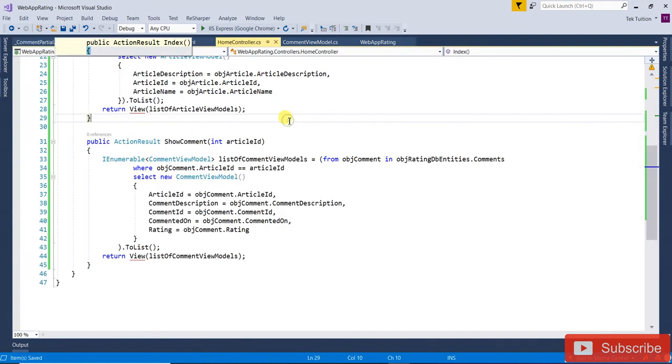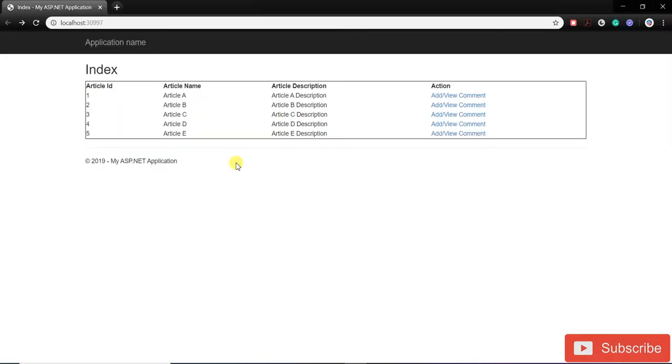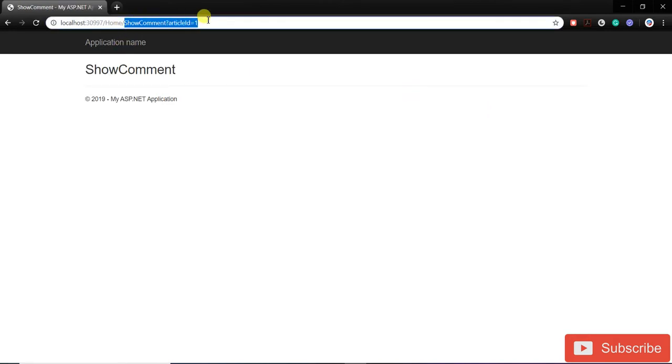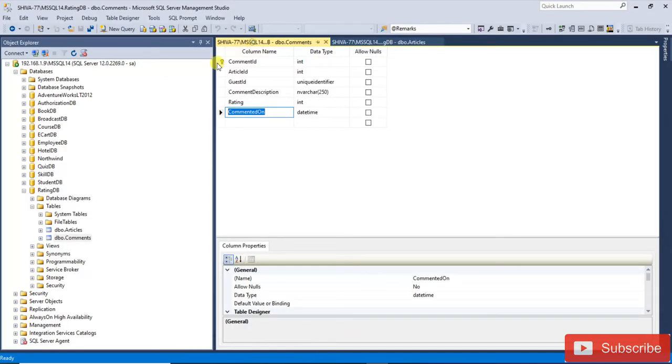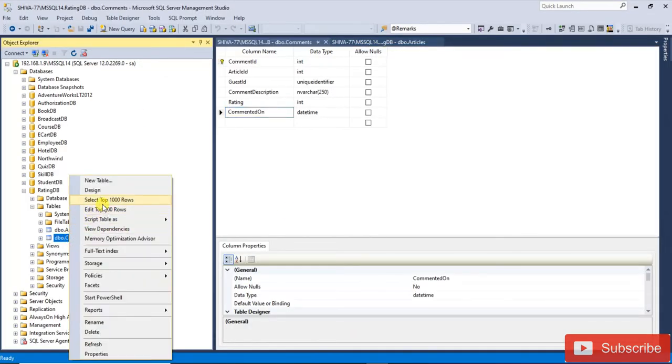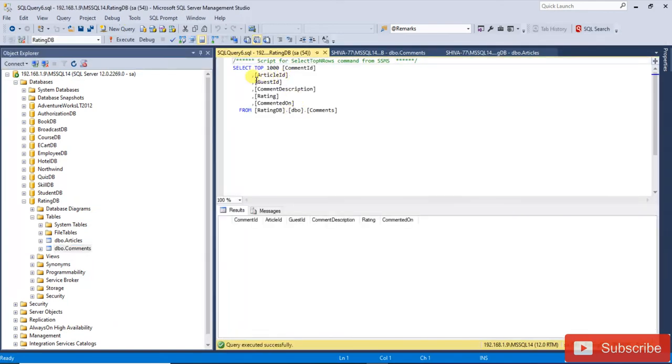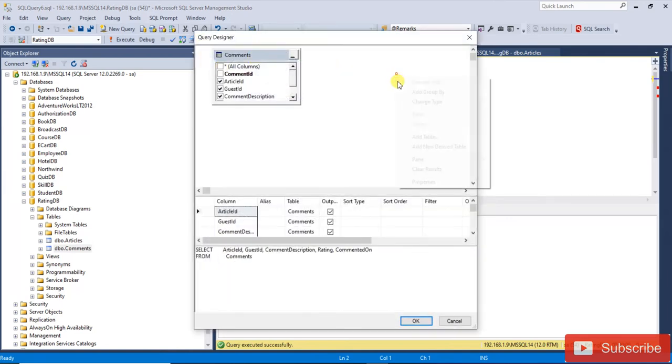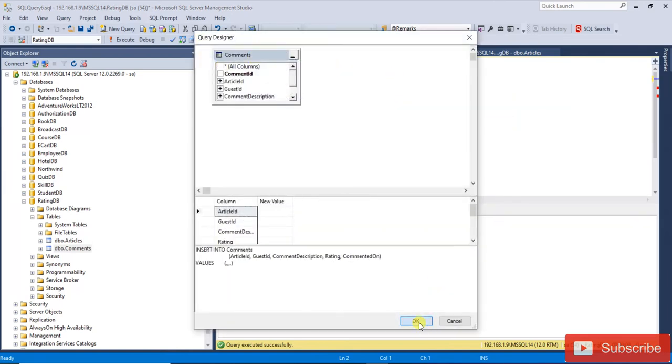First let's run the application. Let's save it and run the application. It will be like that. See here, once you click here, it will come to the show comment article id. Now I'm going to add one dummy data for comments. So just select and delete, because this comment id is the auto number. Select that one, insert value, click on OK.